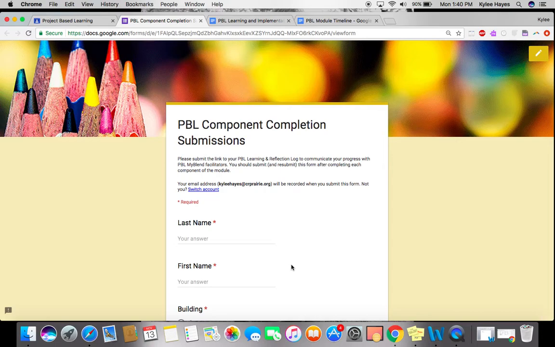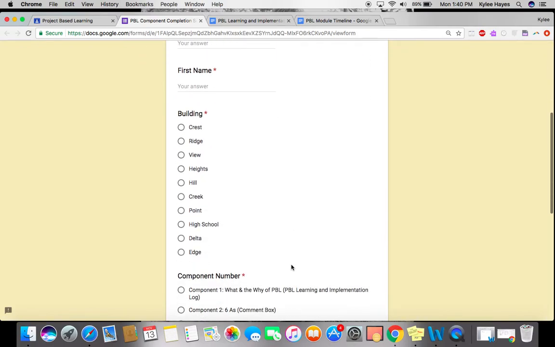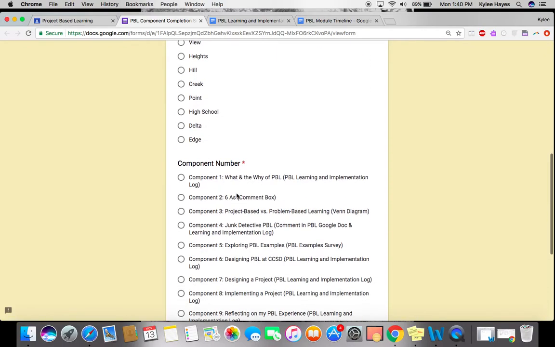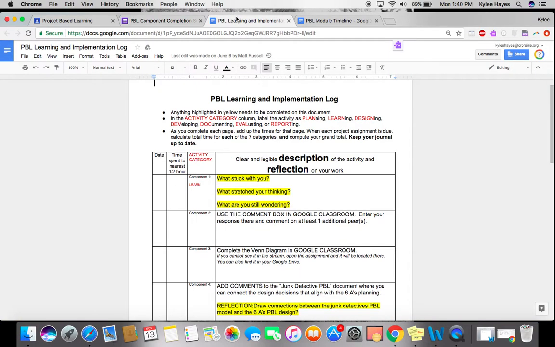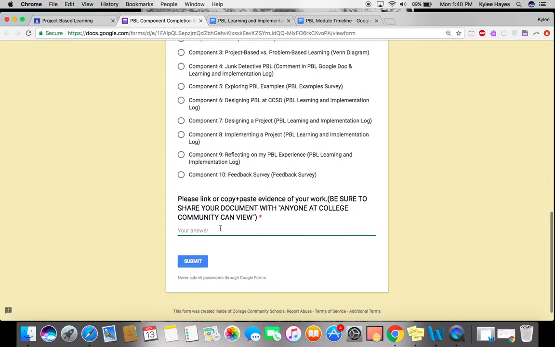You will be completing this form after every component within the module. You'll include your first and last name, your building, and then the component that you've completed. For this example that we just reviewed, we would click on component number 1, and then include a link to the PBL Learning and Implementation log where you reflected on the videos and the articles, and copy and paste that link from the log into your form below.